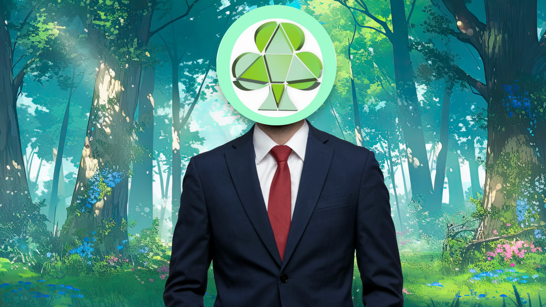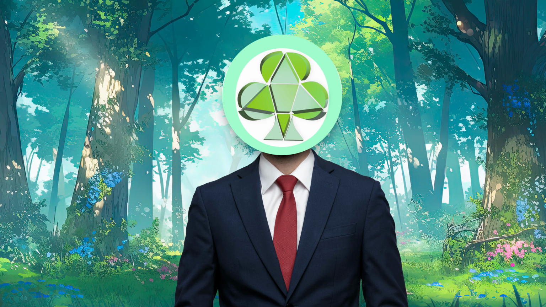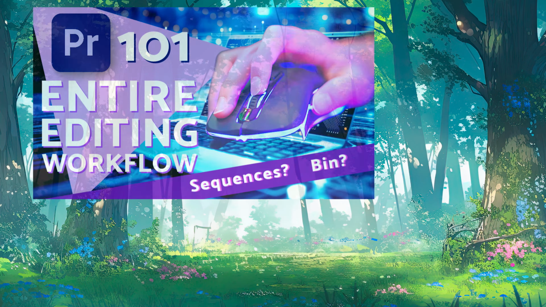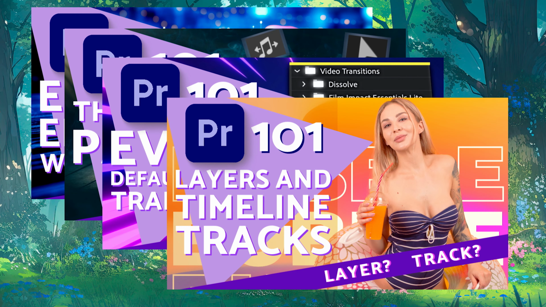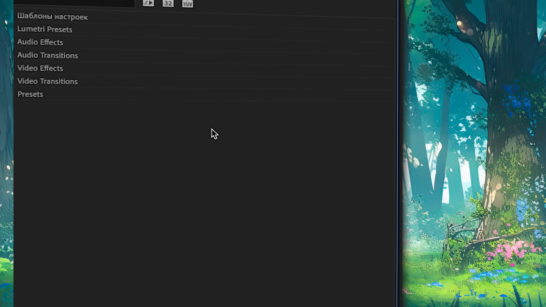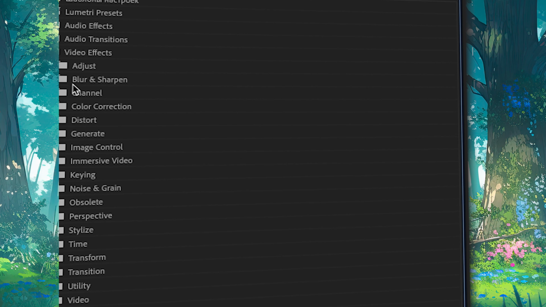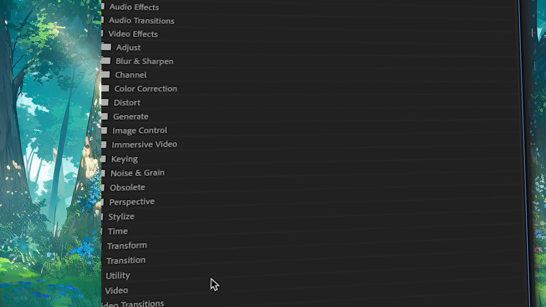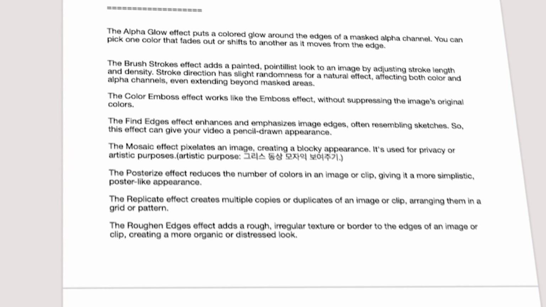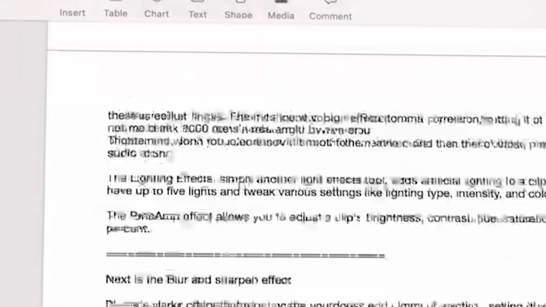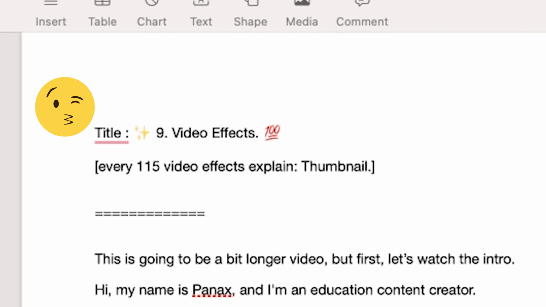Hi, my name is PANAX, and I'm an education content creator. Recently, I've been creating Premiere Pro tutorial videos, and now is the time to cover every video effect in Premiere Pro. This is going to be important, so important that I have included emojis in the title. We are going through all the video effects in Premiere Pro.